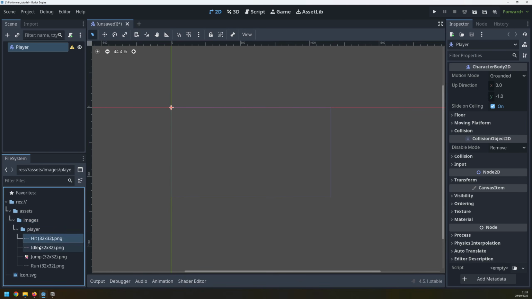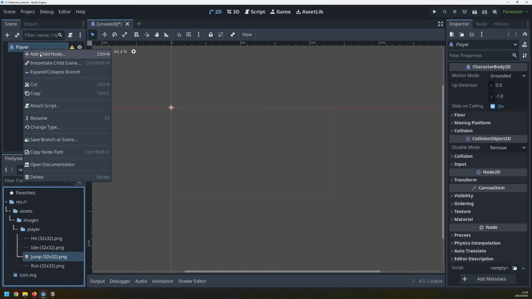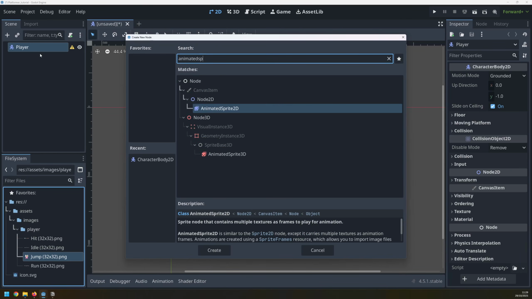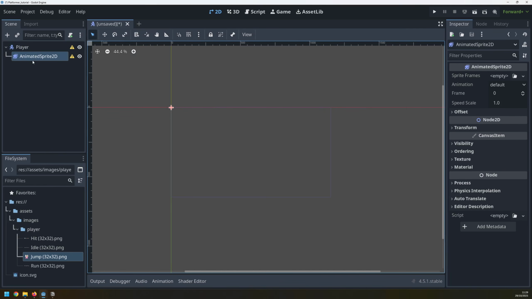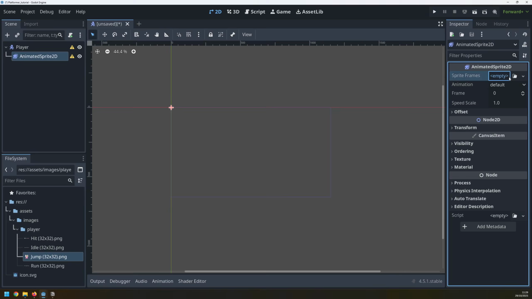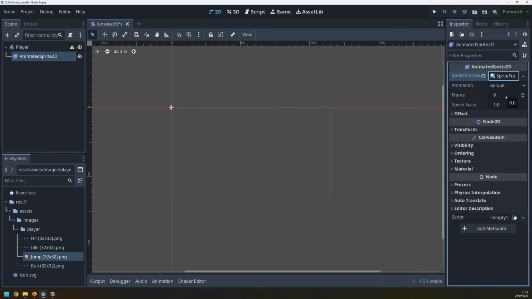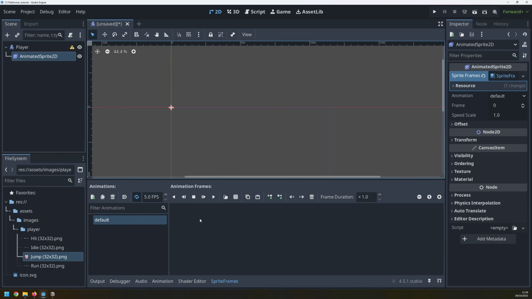Now that I have these images, I can assign them onto my player character. So I add a child node here and I search for animated sprite 2D. The reason I use that node is because all of these sprite sheets are animations, and this node will automatically handle those animations for me. To configure this, I head over here and I create new sprite frames. Then I click on it again to bring up this menu at the bottom. And this is where I can define all of those animations.